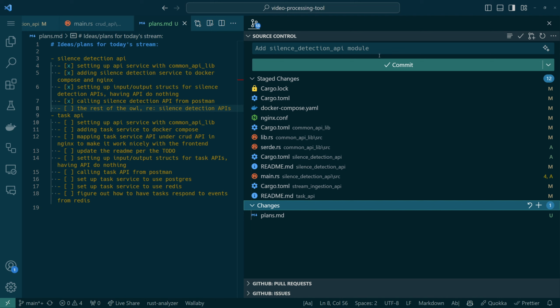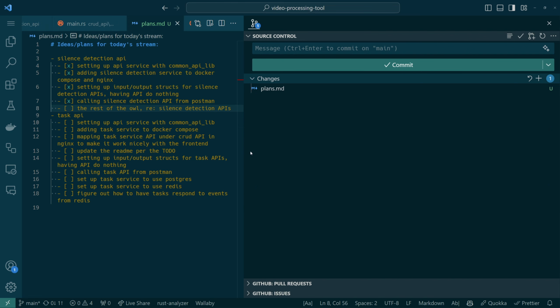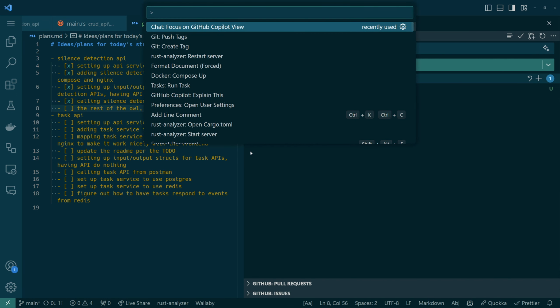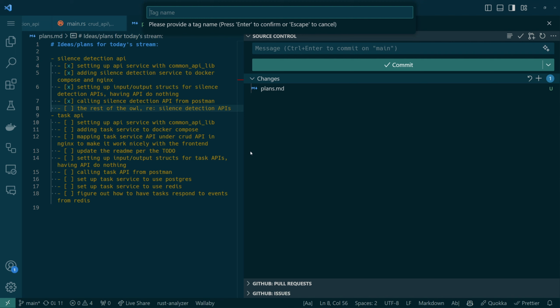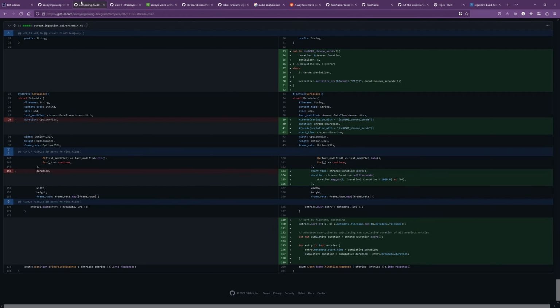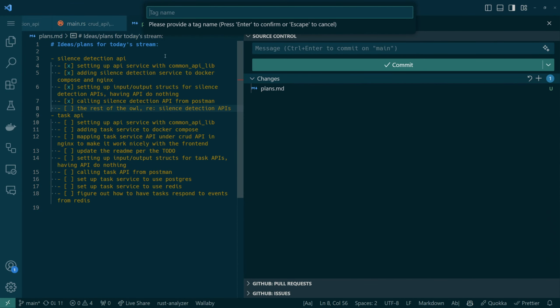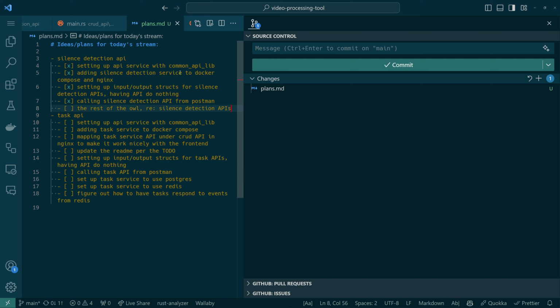And this is going to be, there we go, add silence detection API. Sure. Just ship all that. And then what I want to do is the thing that I have been doing the last few streams, I want to tag this. What are we calling it? The last tag, okay, it's the date dash stream. So 2023, 1203 dash stream, right? And that's the message too. That's fine.